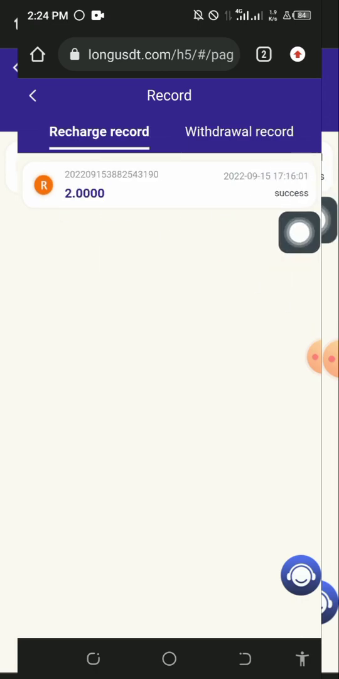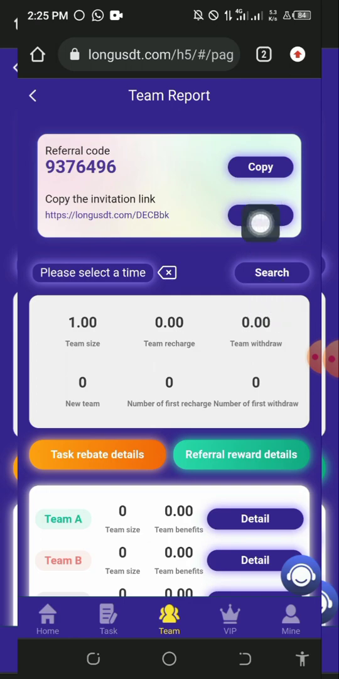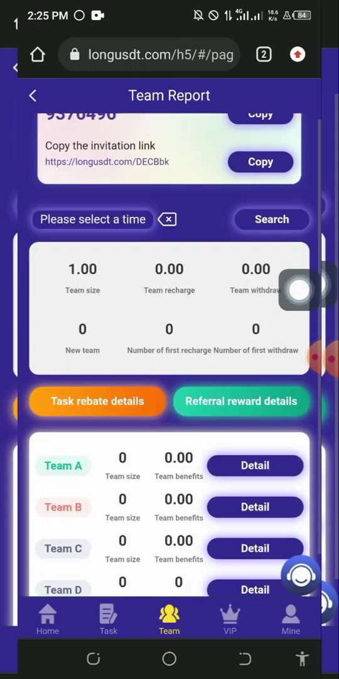Before the withdrawal drops, guys, if you want to earn more on this website, all you need to do is click on the team button at the middle of the website down below. Then you copy your referral link and share it with your friends and family, because whenever you refer people to this website, you'll be given some referral commission.